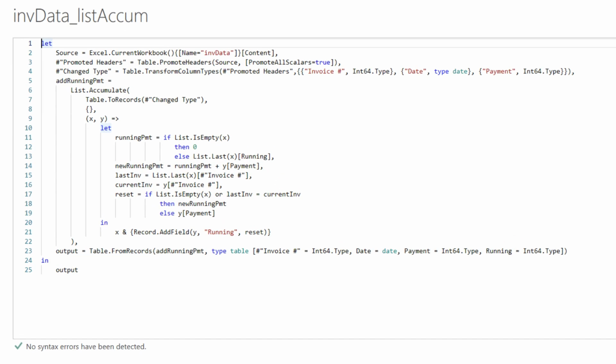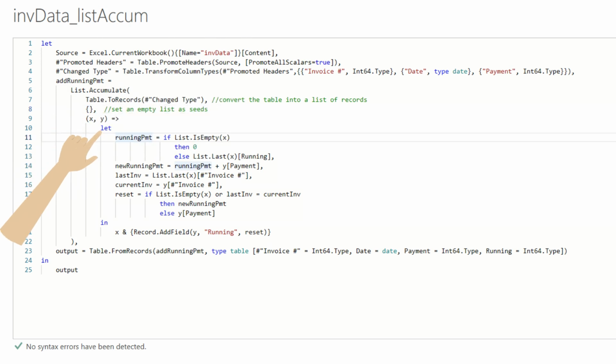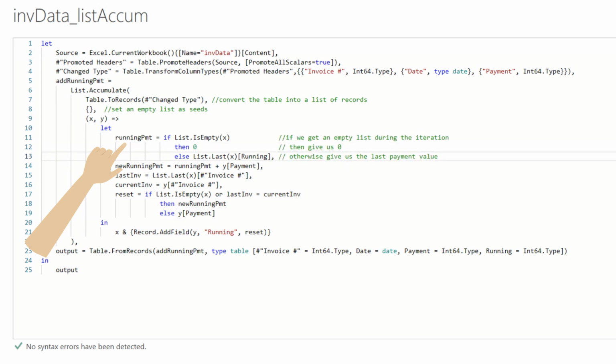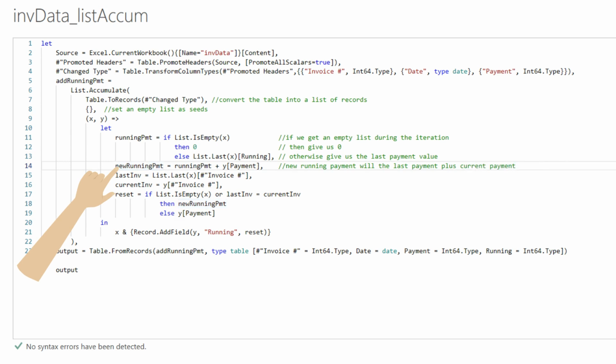We start with the original data, followed by the add running payments step. We apply the list accumulate function in this step. For the first argument, we use the table to records function to convert the tables into records. For the second argument, we set an empty list as seed. For the last argument, we write nested let and conditional statements. The first conditional we write is to get the running payment. The logic is if we get an empty list during the iteration, then give us 0, otherwise, give us the last payment. We then take the last payment plus the current payment. This step is an accumulator.